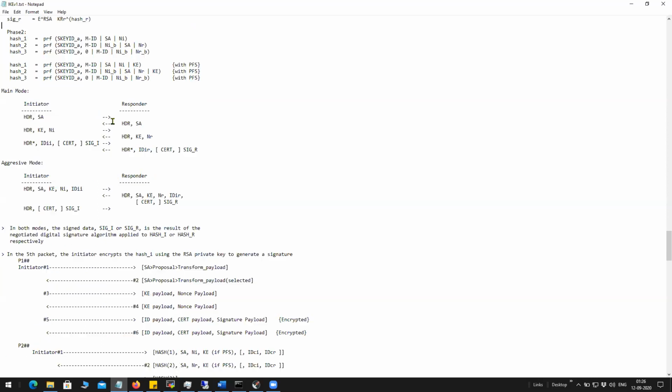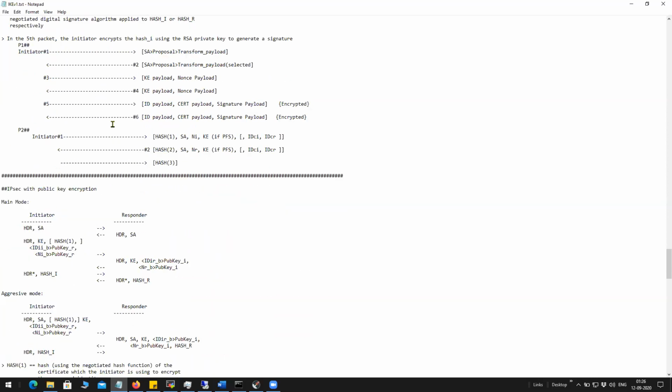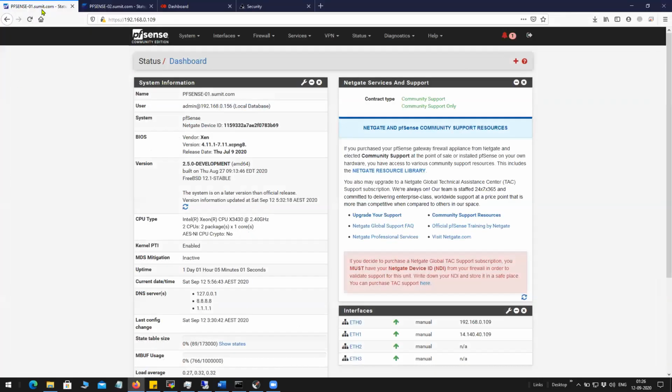But just keep this thing in your mind that if you're using certificate, then you're going to have a cert payload and the signature payload in the fifth and the sixth packet, which is encrypted by the keys generated after 4 packet exchange. Plus, this signature payload will then be encrypted by the negotiated algorithm in your first 2 packet exchange. And now we will get back to our configuration.